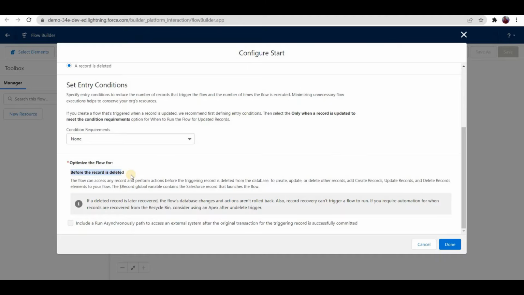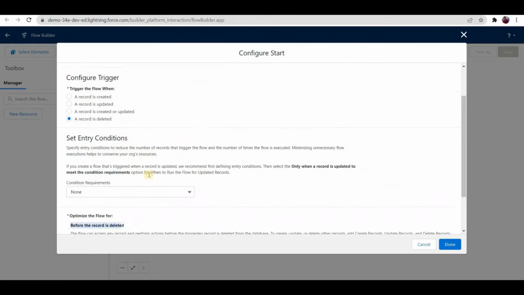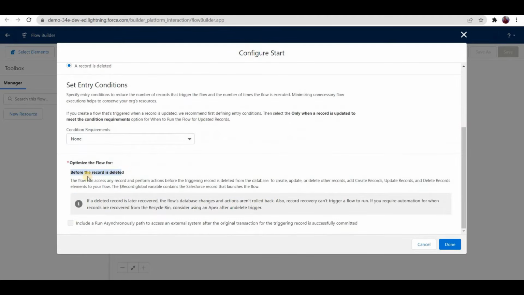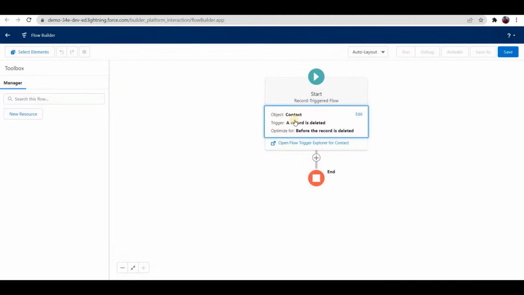However, there is a catch here. That is something which we're going to discuss in coming minutes. We do not need to set any conditions because whenever any record deletes, we want to decrement the count. Okay. Now we have this before delete event. Remember, this is a before delete event. This is really important to understand. Okay, click on done. So whenever a contact gets deleted, just before the deletion, we want to do some action.